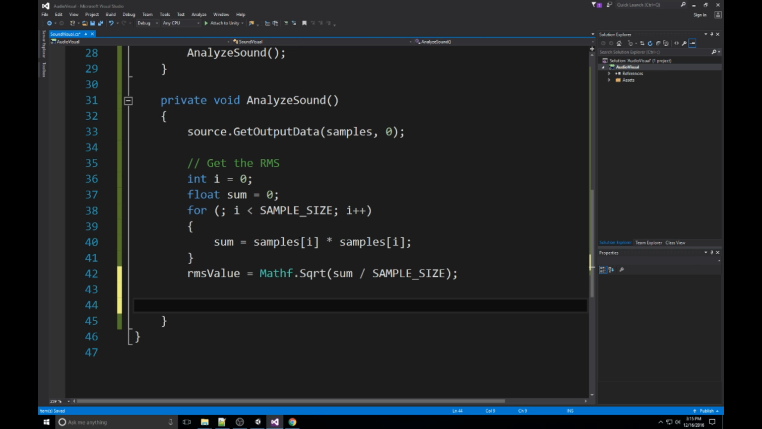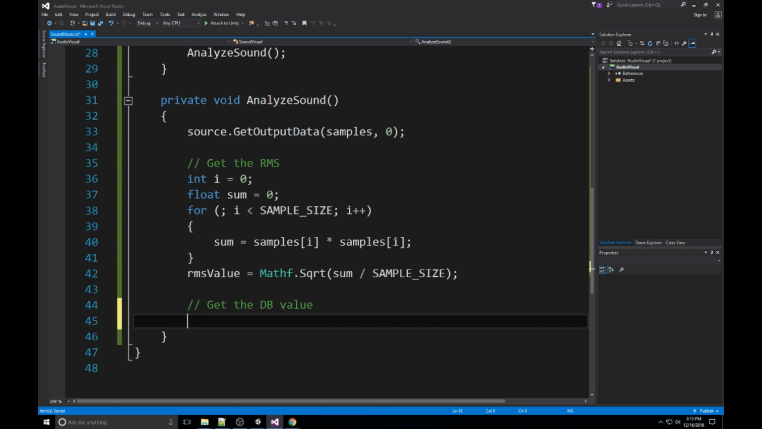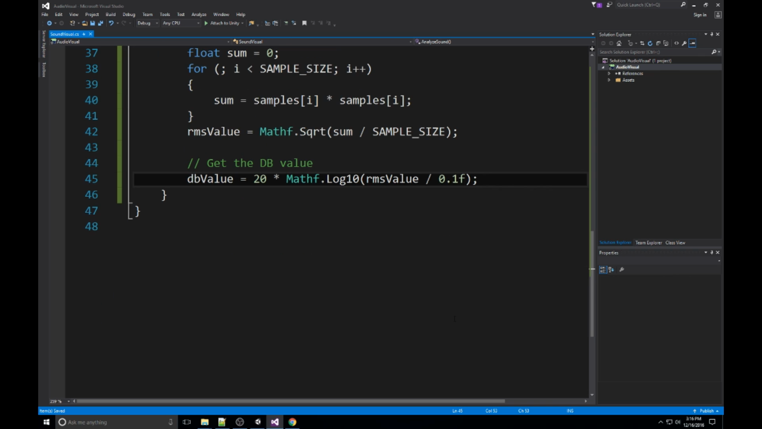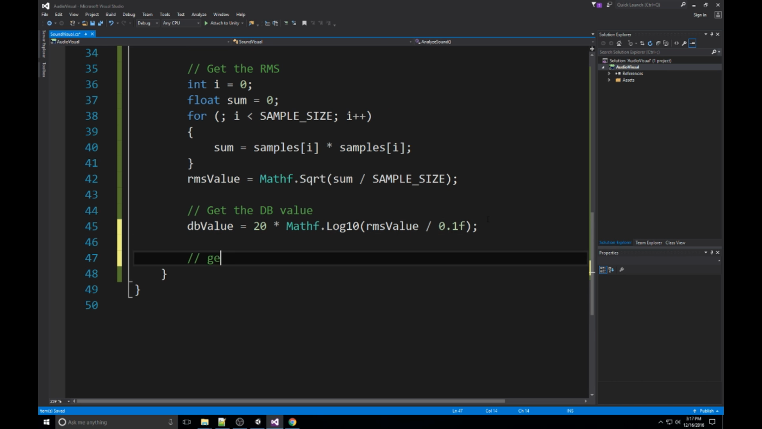Now, once we have that RMS value, we can actually start calculating the dB value, and it is fairly simple to do from there. So we'll get the dB value. All we're going to say is dB value is equal to 20 times Mathf.Log10 using the RMS value, and you could divide it by some kind of reference value. So I'll be using 0.1 in here, and that's a formula I've got from the post I was talking about, and there's more description in there if you want to actually learn how this is done and why this is done. Now moving on to the fun part, this is where we actually get to visualize our data.